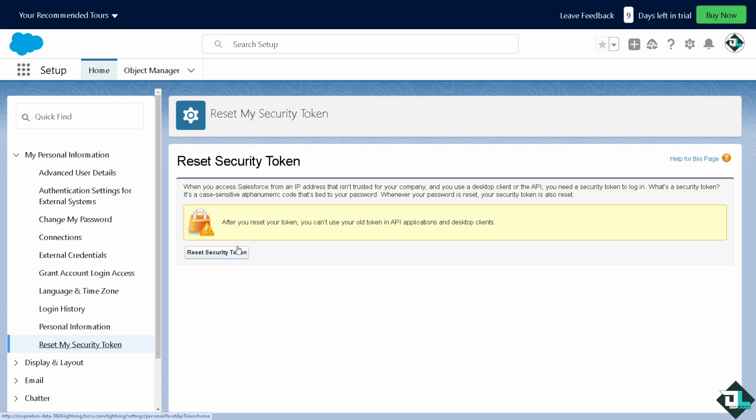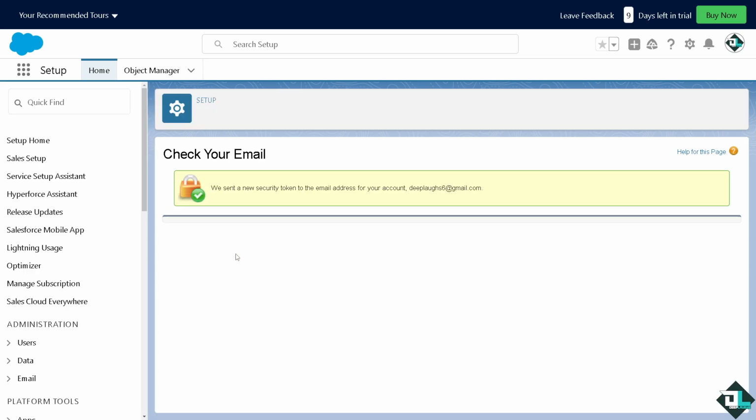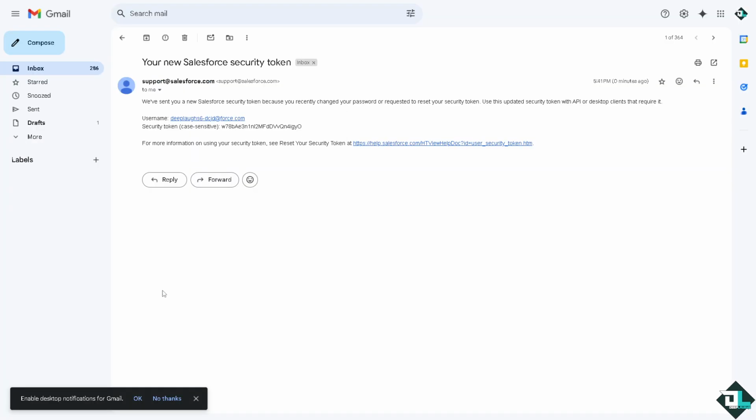All I have to do is click this option that says Reset Security Token. Click this button right here, and what will happen is it sent a security token to the email address for my account, and that's going to be my Gmail. I'm going to switch very quickly to my Gmail to see if I receive any email. As you can see, I have received a security token here. All right.